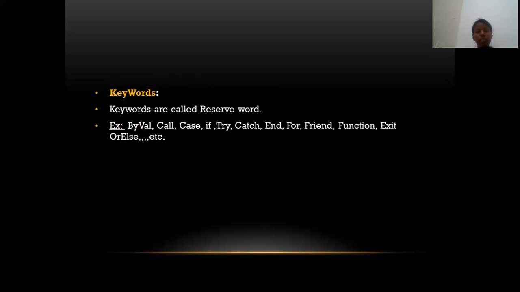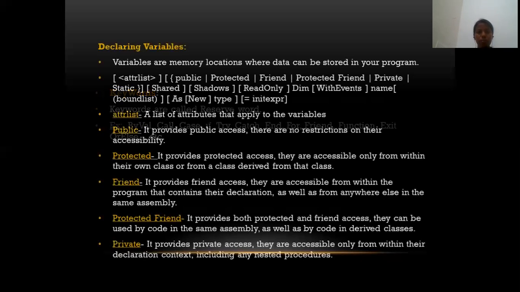So the next concept is keywords. We have already seen keywords in basic programming languages, in all programming languages. Here we call them reserved words, meaning they cannot be changed. So they are called keywords. For example, ByVal, Call, Case, If, Try, Catch, End, For, Friend, Function, Exit, Or Else. These are the keywords used in VB.NET programming.